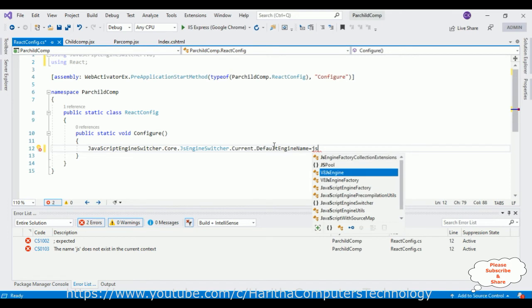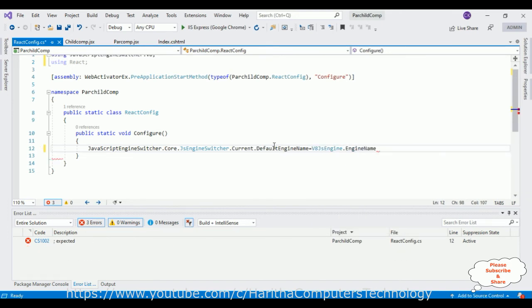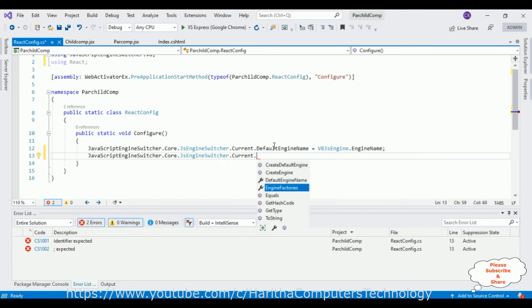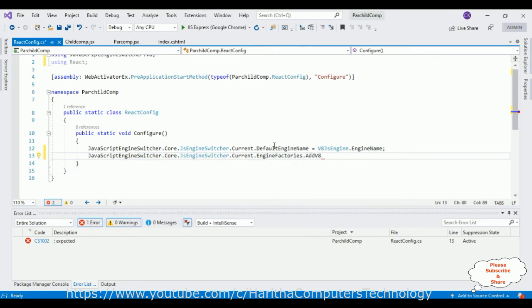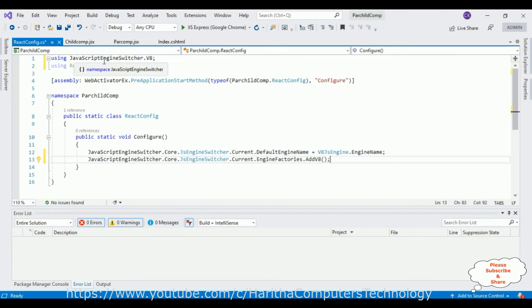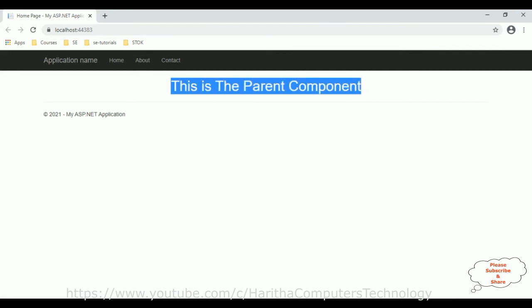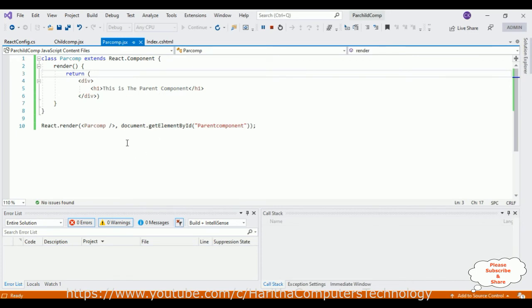V8JsEngine.EngineName, and the next thing, JsEngineSwitcher.Current.EngineFactories.AddV8 method. So make sure to import this JavaScriptEngineSwitcher package and add these two lines. Save this file. Now we'll check the output. See, now we got this output. This is a parent component.